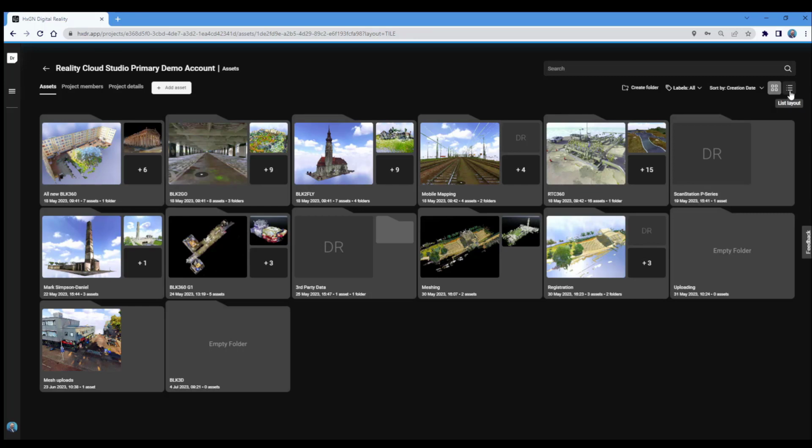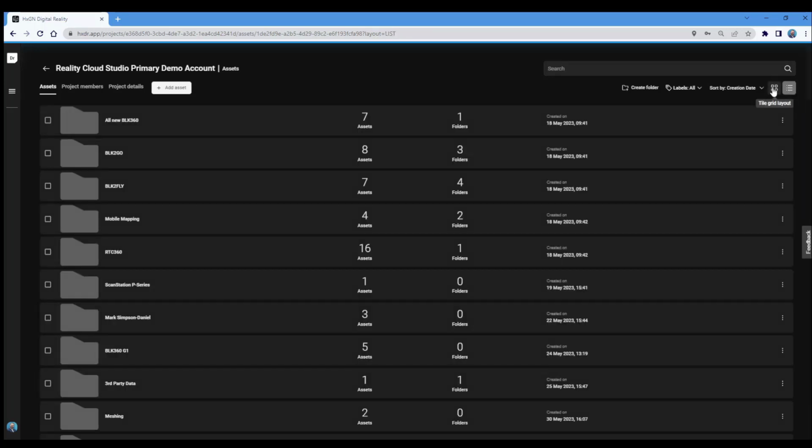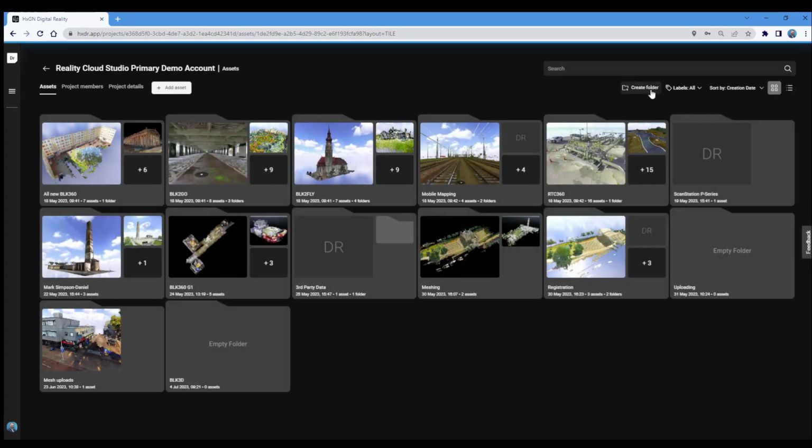We can very easily switch to this list layout view and back to the grid layout. We can add additional folders. So all of these are created by myself. We can click labels. So if we've added labels to a project, we can search, and then we can sort by creation date, name, asset size, everything, the normal things you would expect. You can even search for a project by name up here.